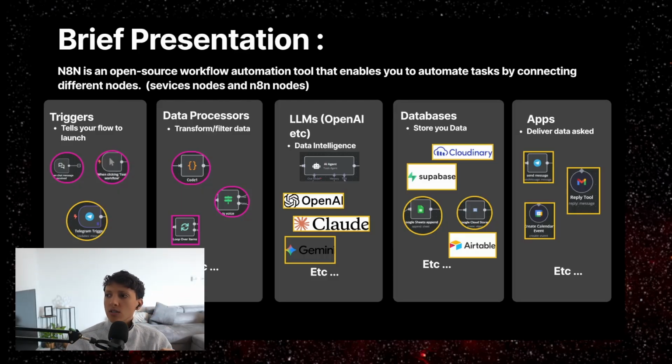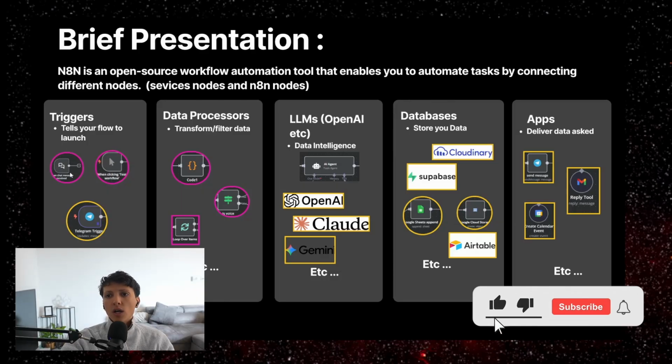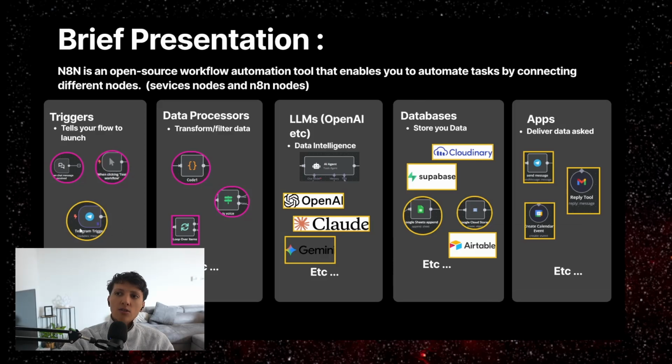I'm also showcasing the services that I use personally, so you can see what I'm using. As you can see here in the triggers, I mostly use 3 triggers or 4 triggers max. Those 2 are n8n nodes, and the ones circled in yellow are the service nodes. I mostly use the first ones for testing, and I use the Telegram trigger node as a kind of chatbot, so I can discuss with my flow.